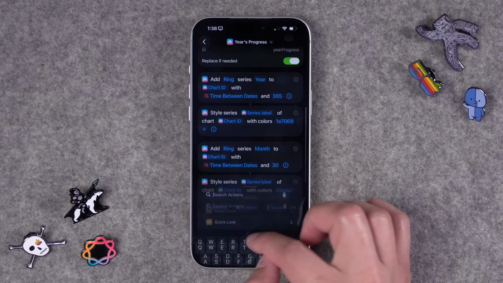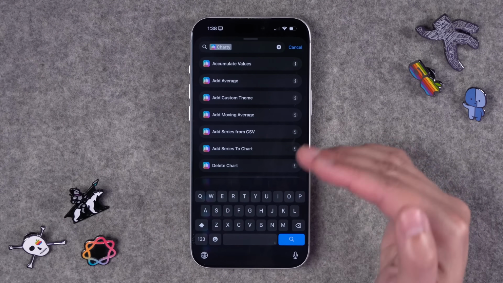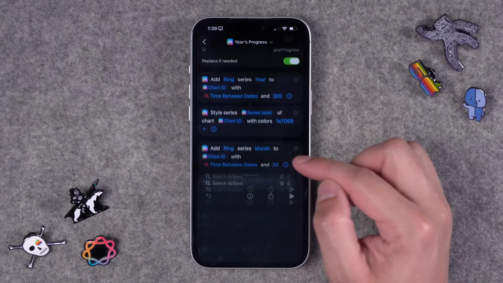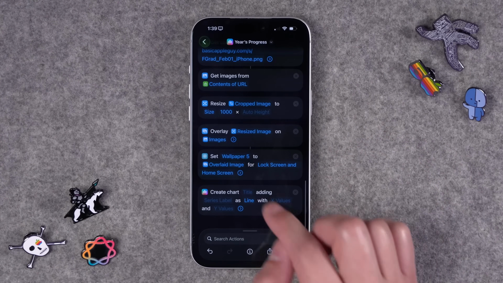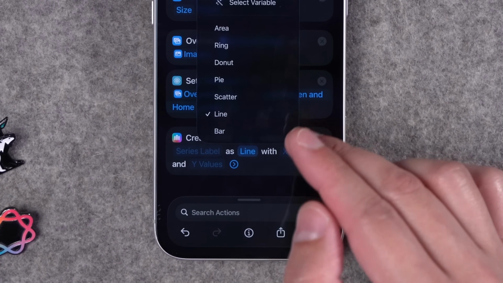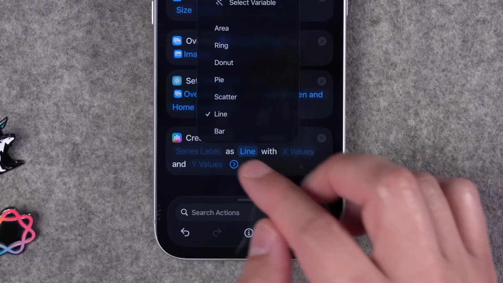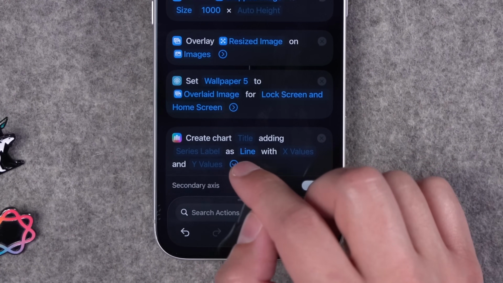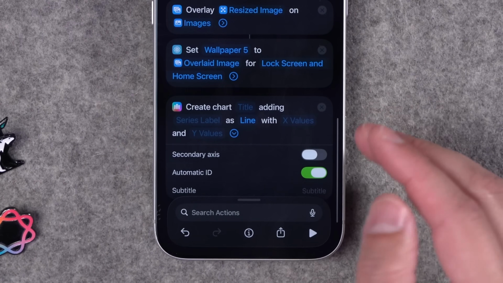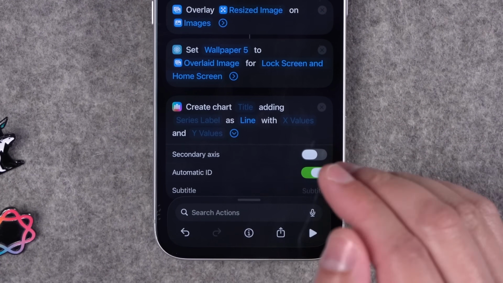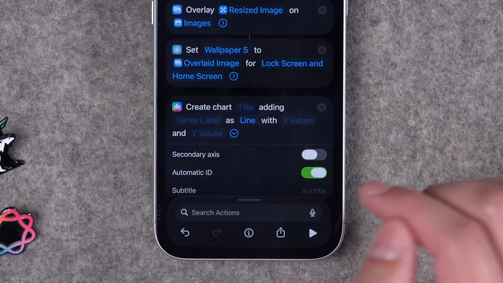When you look up the Charty actions, it can be a little overwhelming at first, but you can start with something like a new chart with a series. And when you add that action, you can title your chart, you can label what the series is, then you can choose a line, a ring, donut, pie graph, or a bar graph, and then you can select X values and Y values. X values might be the date, like from the health samples, I chose the date variable, and the Y values might be the actual sample, like your weight or the amount of water drank.